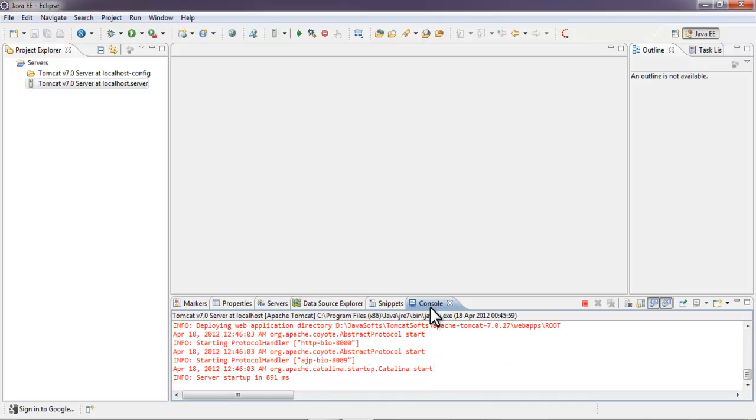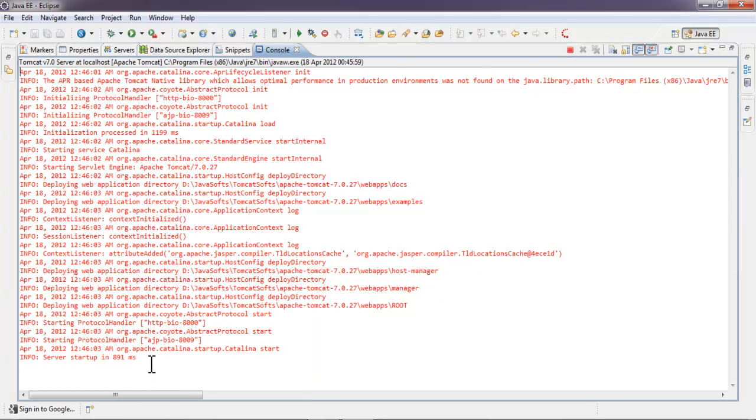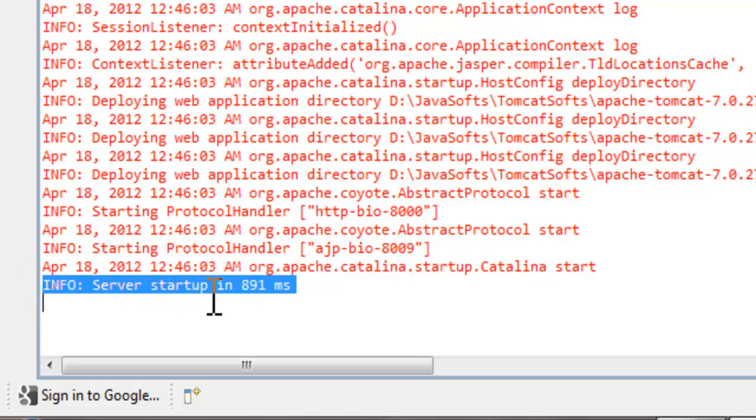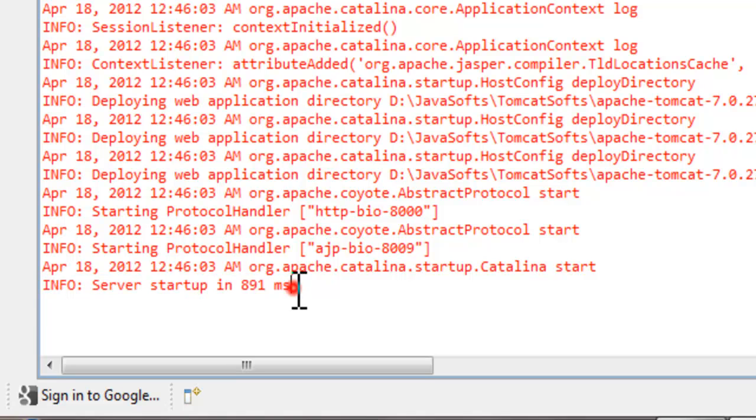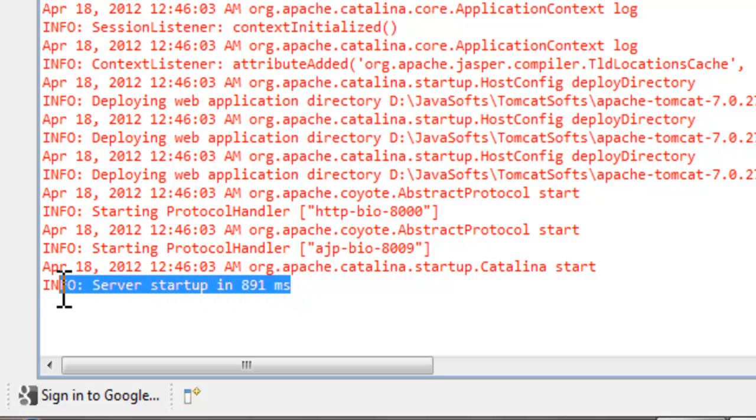Now let us maximize this console view. Here you can see some logging information is displayed to console. So at the end you can find logging information with the info server startup in so and so milliseconds. So it represents the time taken to start the Tomcat server in terms of milliseconds. So this is indicating that the Tomcat server was started successfully.